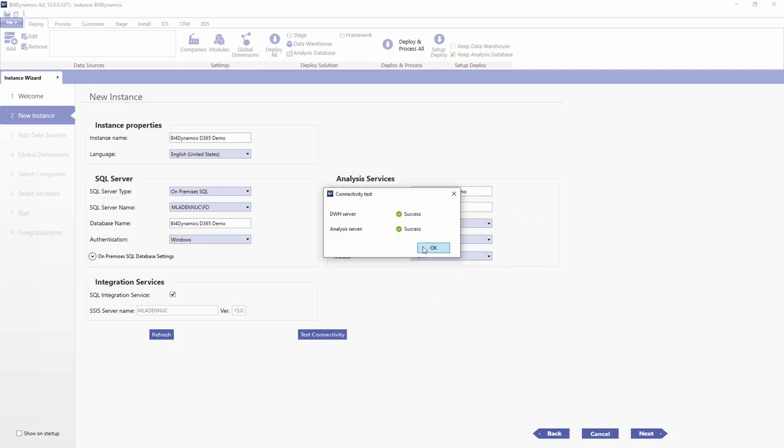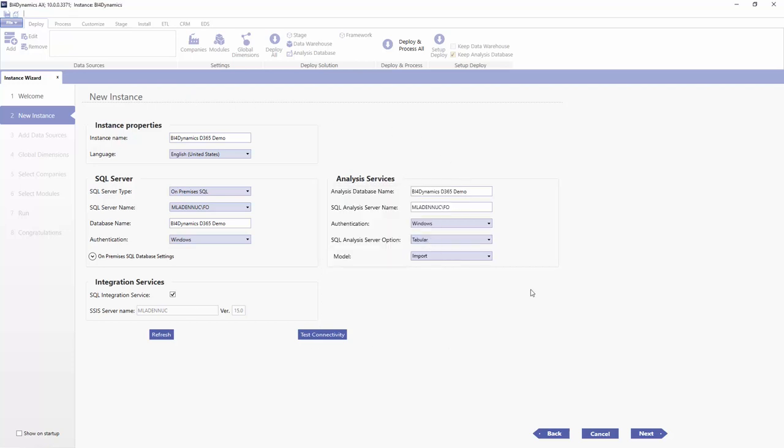Let's just test connectivity, and this is all that needs to be done to create the data warehouse and the semantic layer in the form of a tabular database.